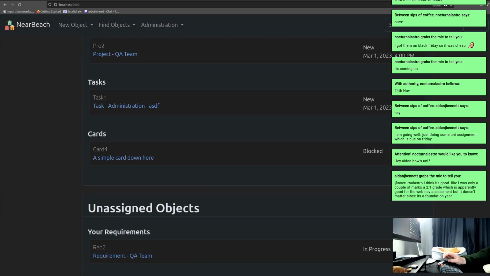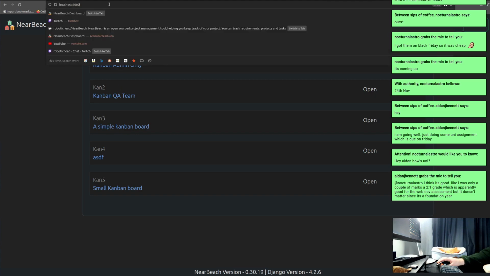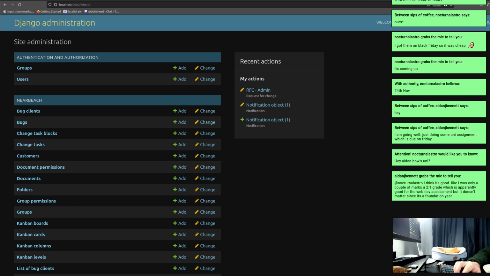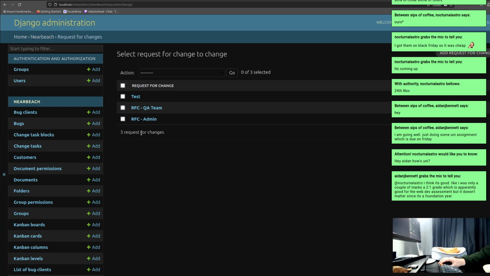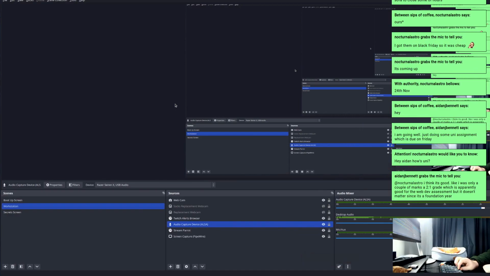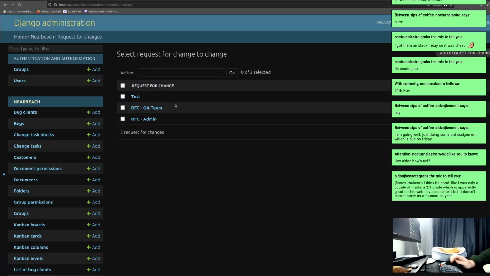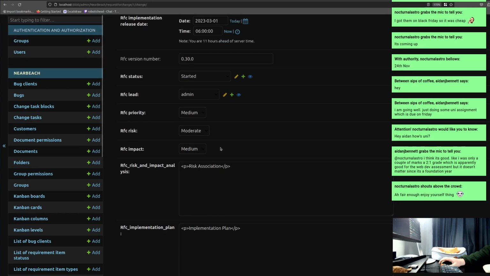Just got mayonnaise on my space key. I think it's good. It's only a couple of marks, 2 to 3, 1 grade, which is apparently good for the web dev assignment, but doesn't matter since it's a foundation year. Fair enough. Sorry. Just choking on things. Oh, I also sneeze. All right, sorry about that. Big sneeze then.